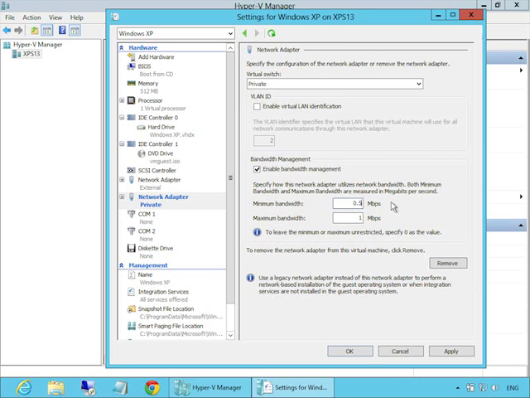This is the kind of thing that's really useful in a server environment, and in a desktop environment, not that useful, because how many virtual machines are going to be running on your desktop, and when are they going to be fighting for the bandwidth? Anyway, it's more of a server scenario, but like I said, Hyper-V is really all about the servers.